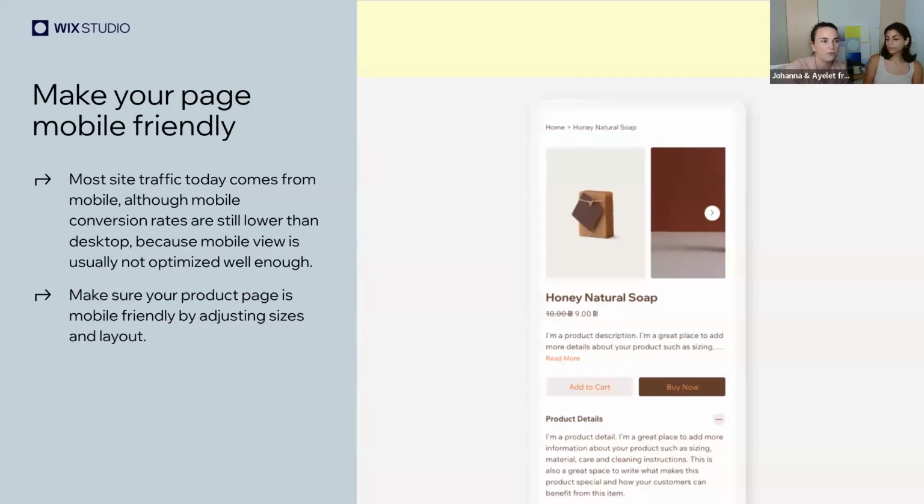Making your page mobile friendly is super important because we know that most of the site traffic today comes from mobile. And even though we know that mobile conversion rates are still lower than desktop, that's because people are not optimizing their mobile views enough. So make sure that you give this the right attention, go over your mobile design and adjust it to make sure that it is the nicest experience for the size. You can adjust layout, sizes, etc.